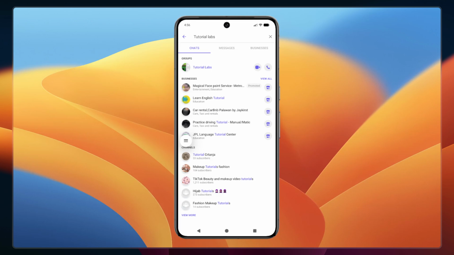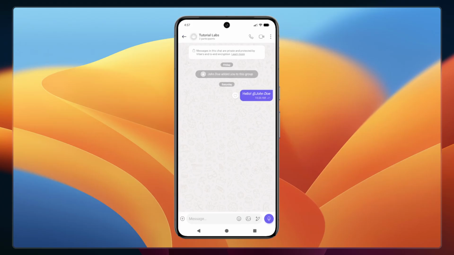Within the Groups section, you'll see the name of the group you're trying to find listed there. In this case, you should see Tutorial Labs or whichever group name you searched for. Once you've located the correct group name, simply tap on it. This will immediately open the group chat, giving you full access to all the messages, media, and member activity within that group. And that's it.